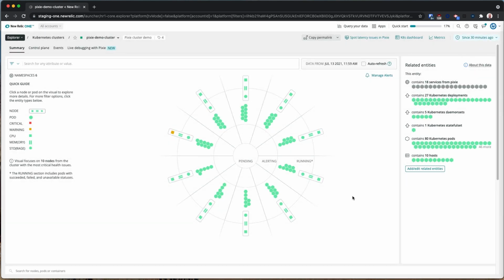The Pixie integration is almost seamless. We're really excited about it, and we look forward to you testing it out and giving us feedback.